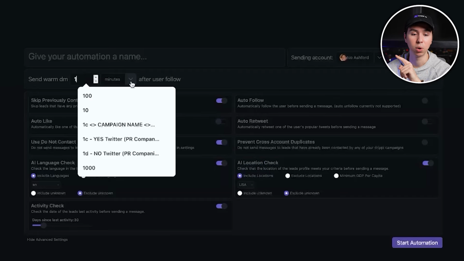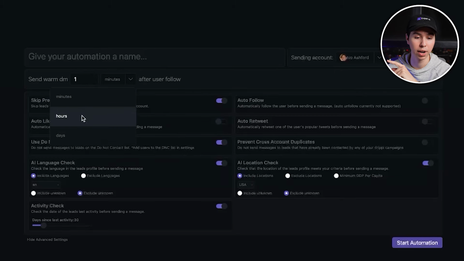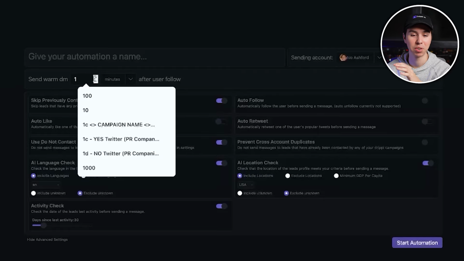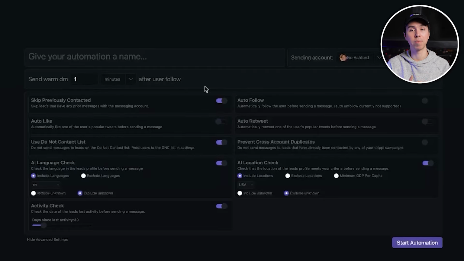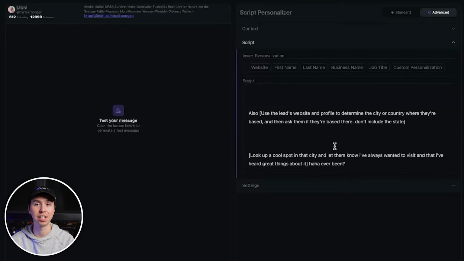And here, the only difference between this and the other one is that you can select send warm DM 1 minute after the user follows, 1 hour, 1 day. You can do whatever you want essentially. Typically 5 to 10 minutes works really well. Or I've also seen people do it like a month after they follow you, and that works well. It's a lot less salesy, if you will, but if you're able to get this level of personalization, then it's really not salesy at all if you can provide the value.